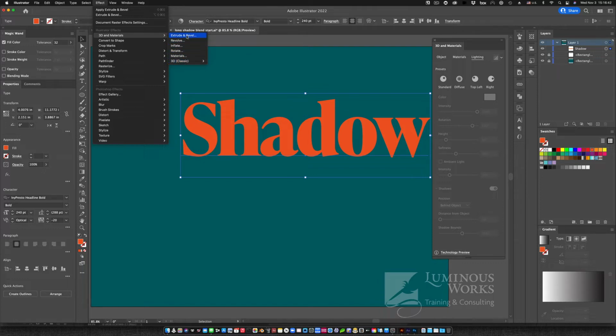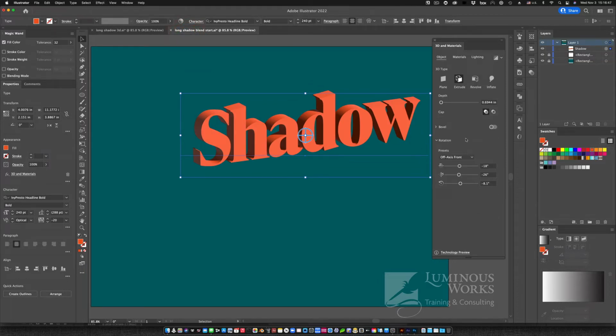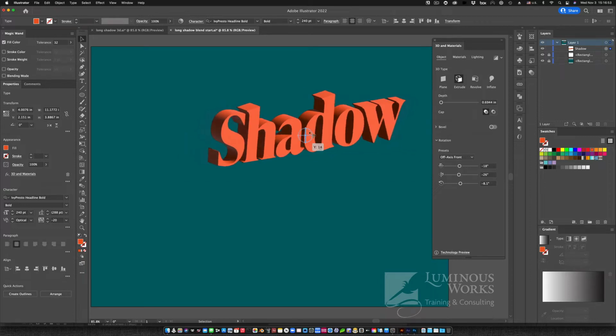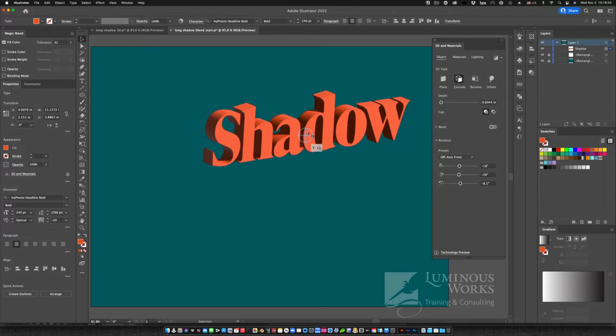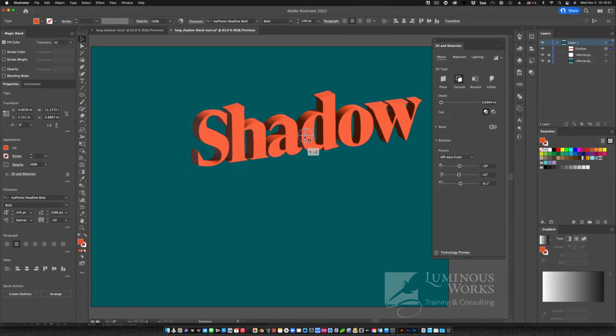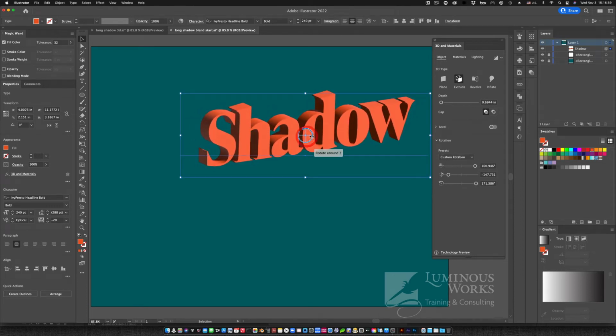And so if I were to choose Extrude and Bevel, which is what I'm going to choose, we get something similar to what we used to have. And I have these X, Y, and Z controls, so I can rotate this around in interesting ways if I want, and it's more responsive and it looks a little better. So that is definitely an enhancement.